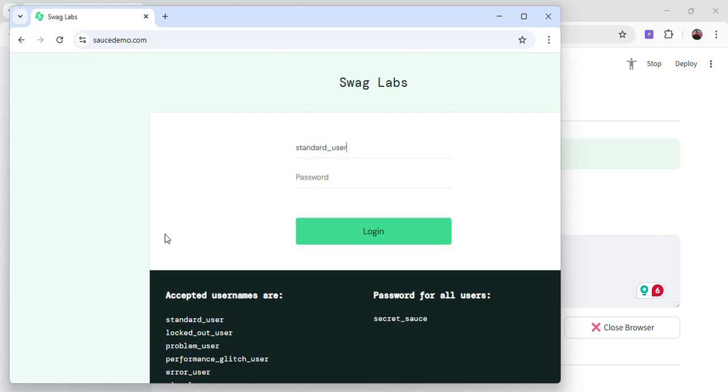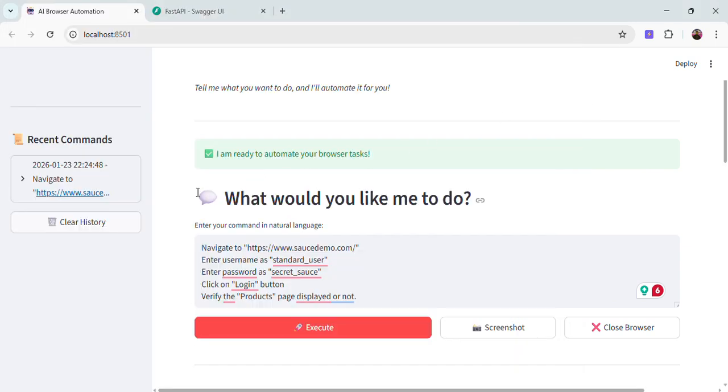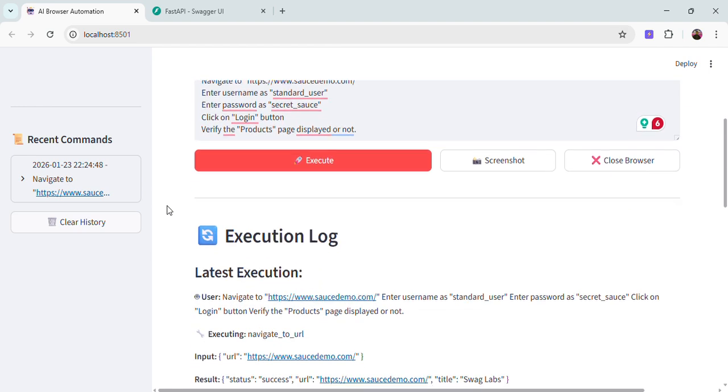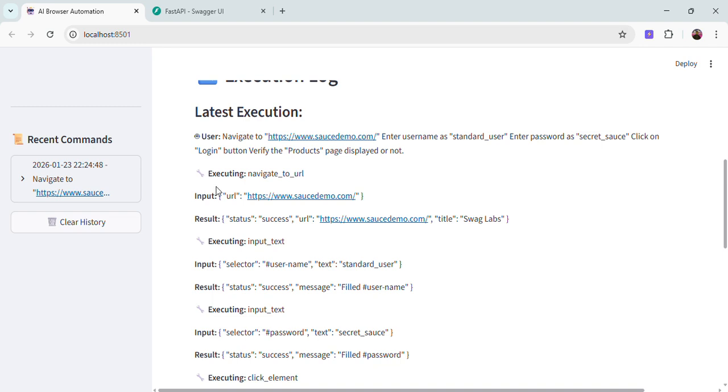So the browser is loaded. You can see that the username is entered, password entered, and it's going to click on the login button, and you can see the product page is displayed. So here the AI processing is completed, and the complete steps are executed. Let's see the execution logs. Here you can see the user sending these instructions and it is executing the particular tool from the backend and returning the results. Okay, it's a success.